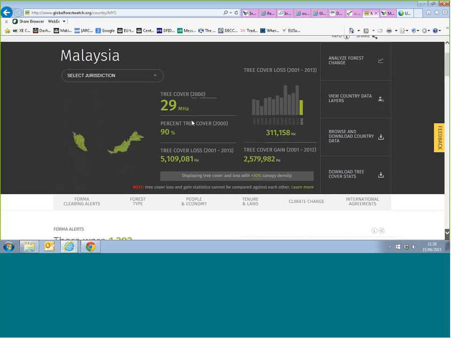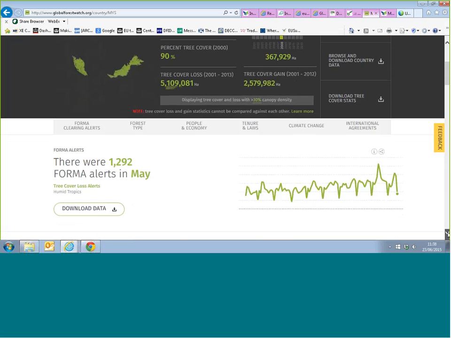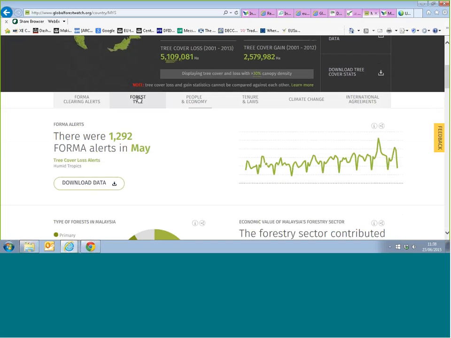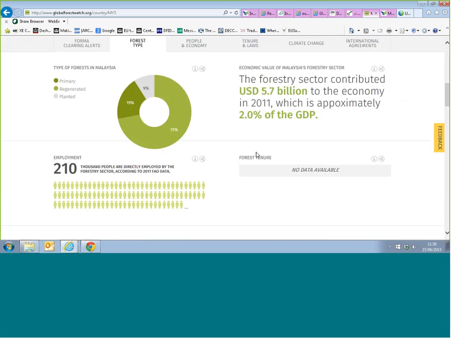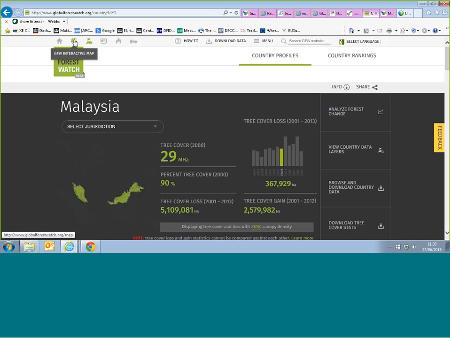You can see that you've got a timeline of tree loss here for Malaysia as a whole. What other information does it give? It's very, very high level. It's not going to give you any detail at all. But for example, if you go to forest type, it will tell you primary, regenerated and planted. It will give you the economic value of the forest sector, etc. But to me, the most interesting part of this website is actually the interactive map.